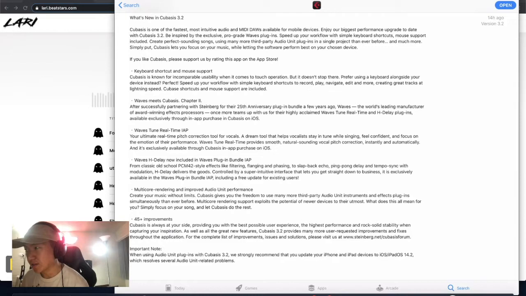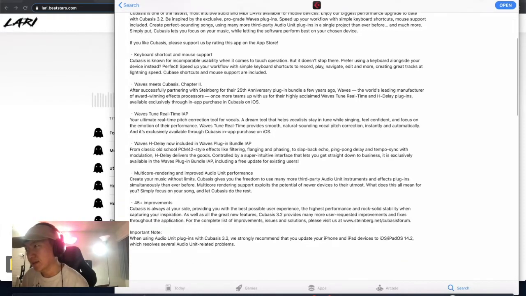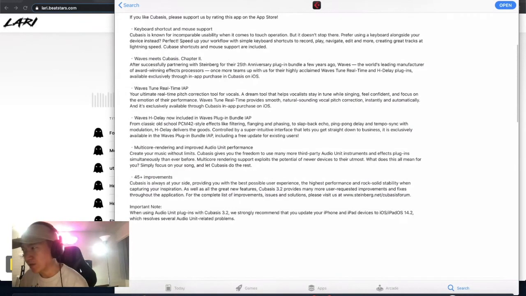Alright, so first thing on the list is that they added keyboard shortcuts and mouse support. This is a pretty sweet update as this will allow you to navigate around the DAW and emulate the workflow of a traditional PC DAW setup. I'll definitely check this out later on my iPad.